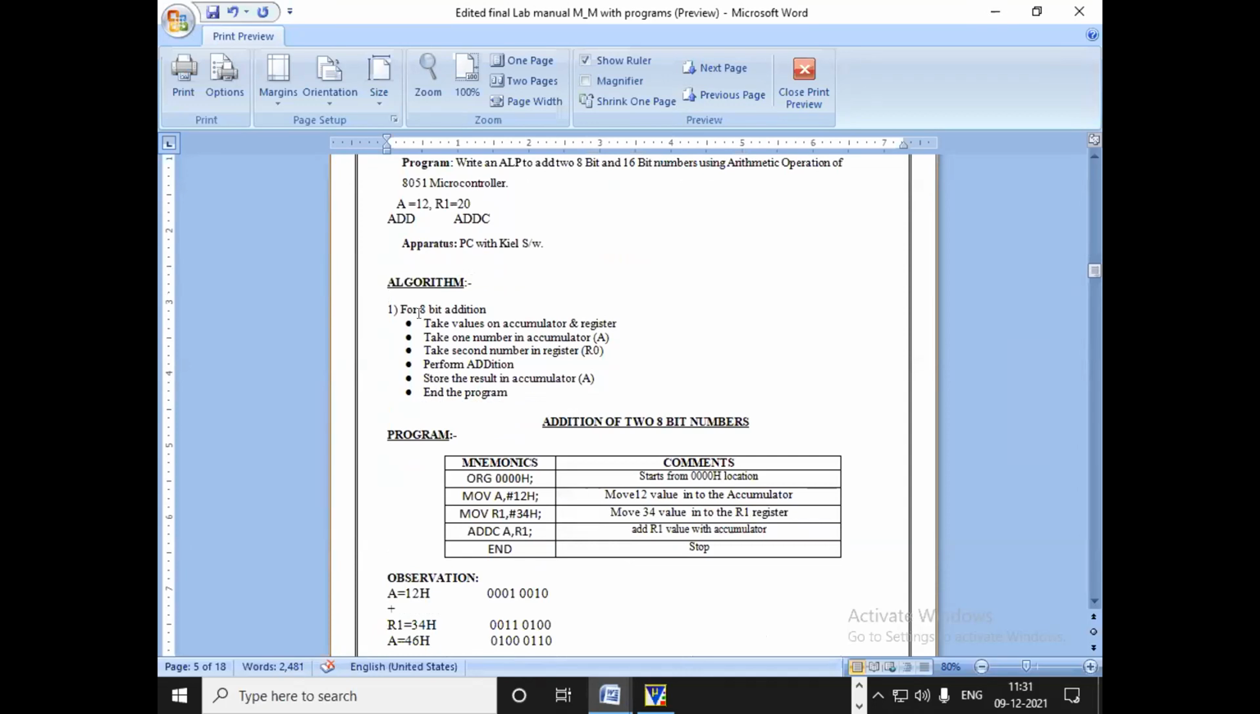First, what did we see? You have to take the values into the accumulator and register. I told you, first you have to decide or take the values for the accumulator and register. You have to decide the register name also. Then take one number into the accumulator, then take the second number, then perform the addition and then store the result into the accumulator. Okay, so I'm writing the instructions here. So first, you have to take one number into the accumulator. We took the first number into the accumulator.